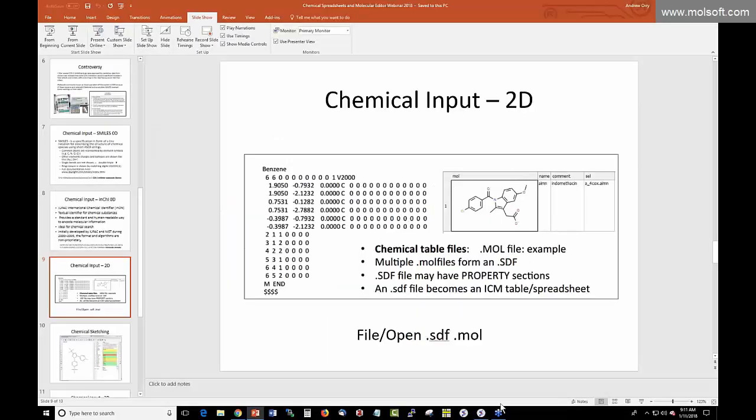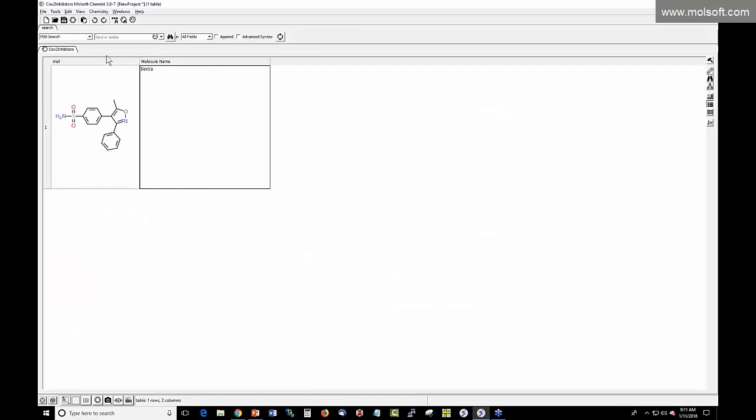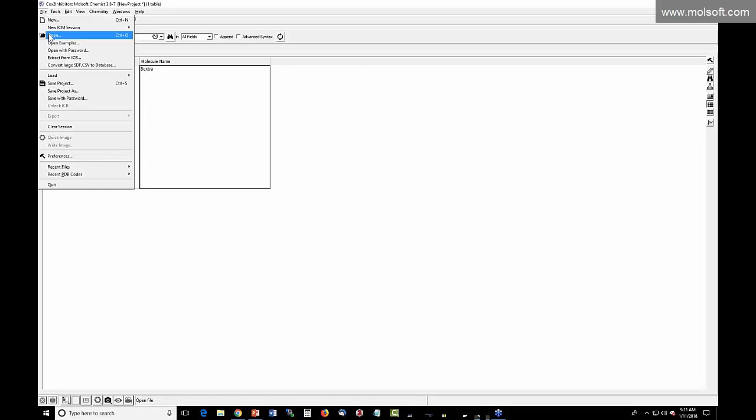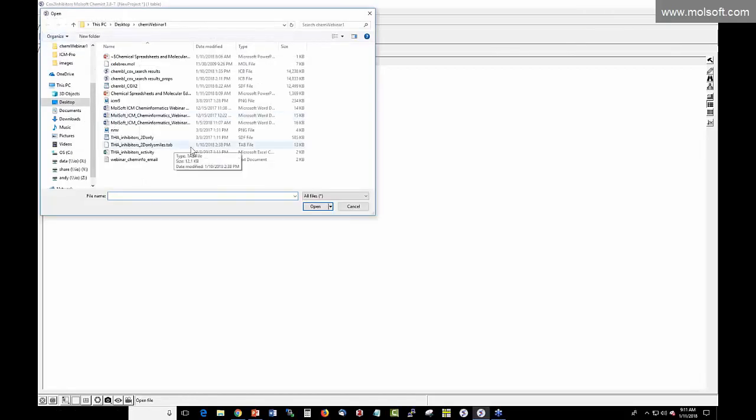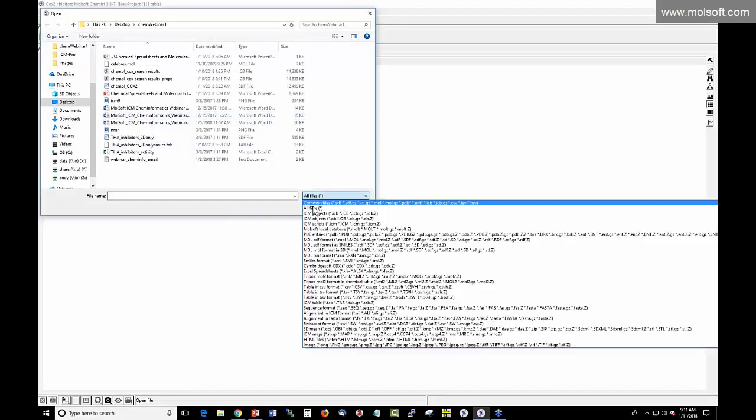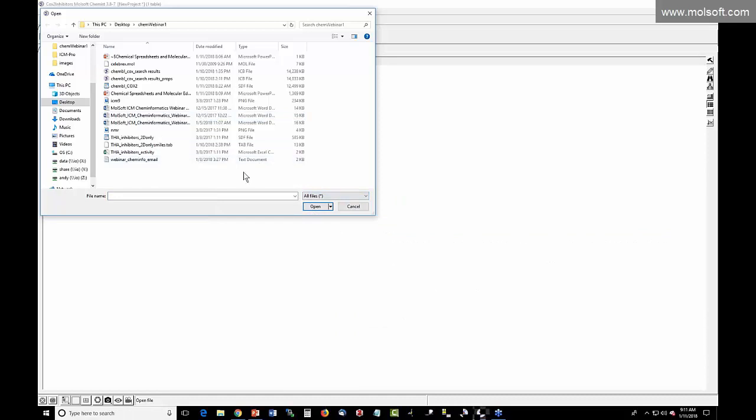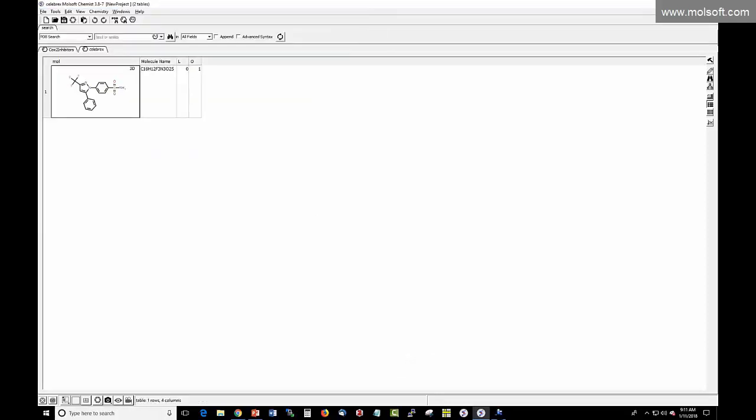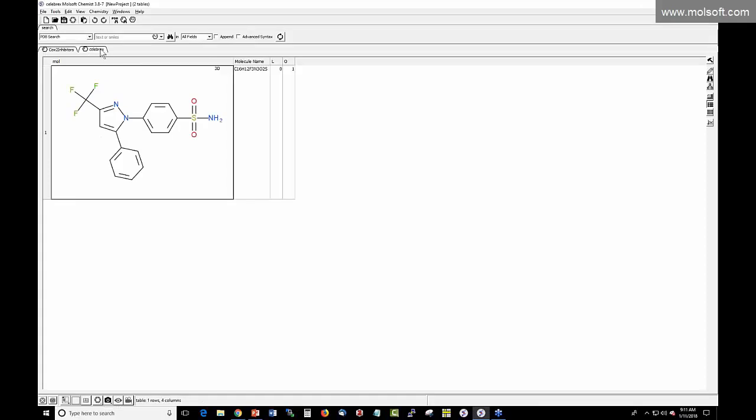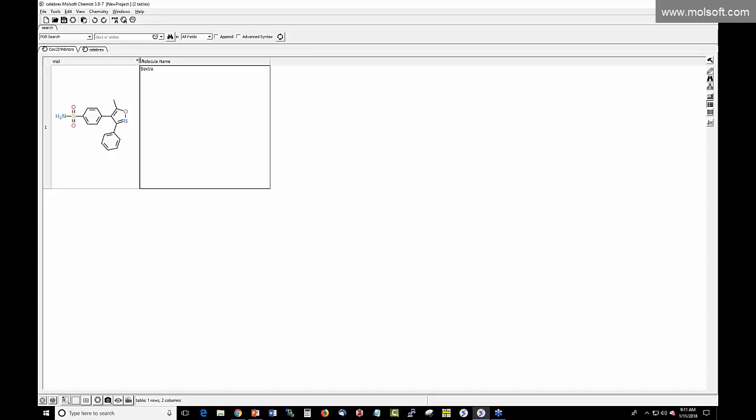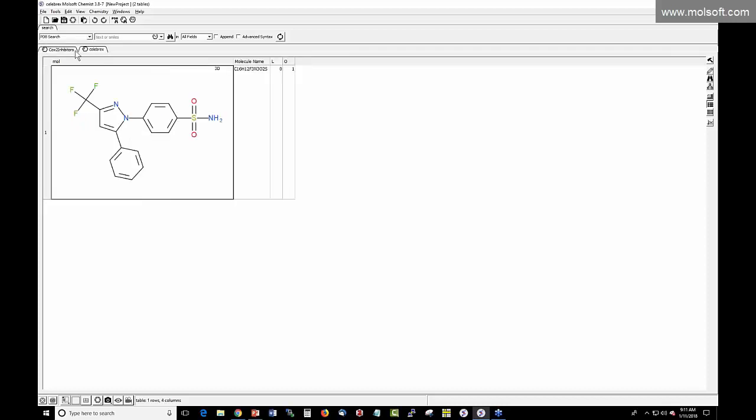So just to show you how to do that in ICM, to read in a mol file, we go to File and go Open, and I have a mol file. You might need to expand it to all. I have a mol file here called Celebrex, which is another COX-2 inhibitor. We just go Open, and you see as I opened it, it opens immediately into another chemical spreadsheet. So we have two tabs here. We have the original Bextra drug, and we have Celebrex.